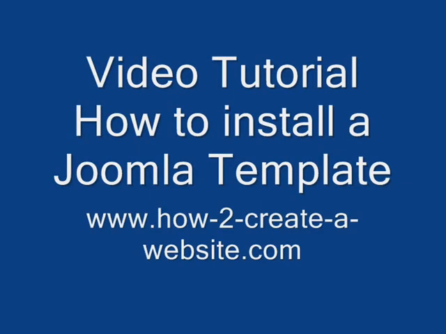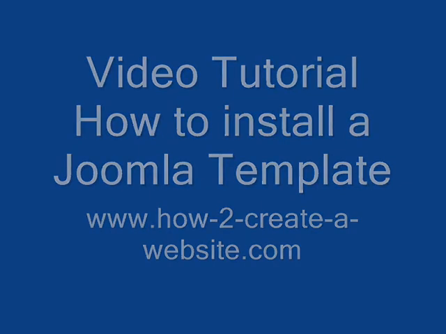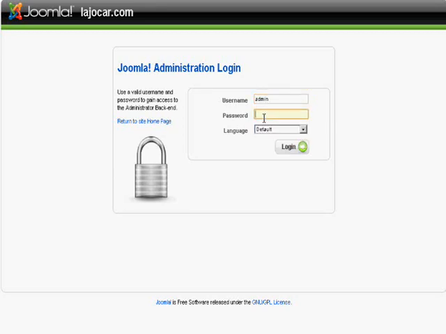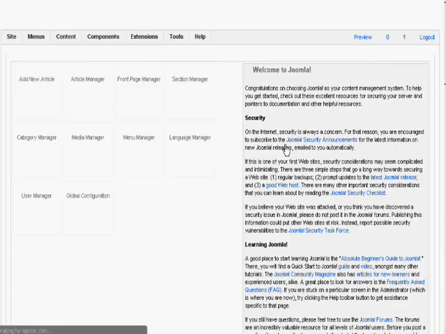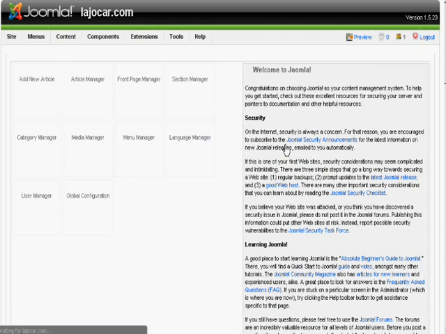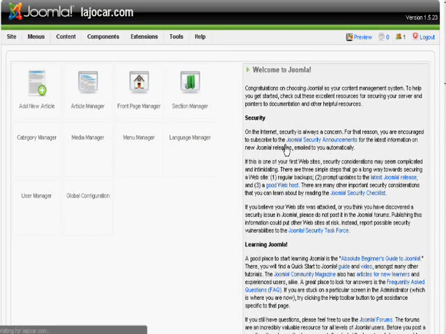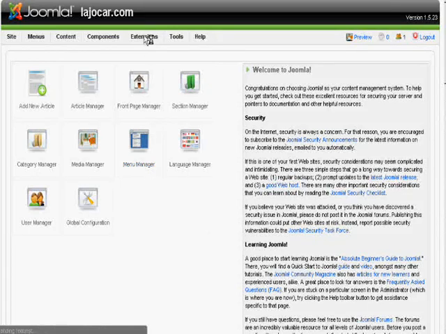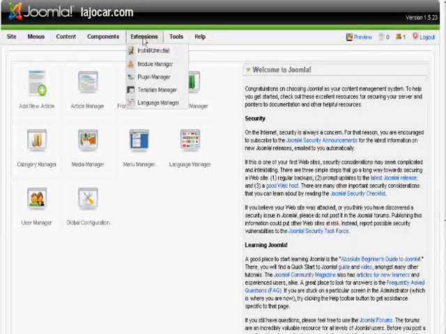In this tutorial, I'm going to show you how to install a Joomla template on the basic framework. First of all, you will have to log in with your username and password in the administration panel. The next step is to go to extensions, install or uninstall.